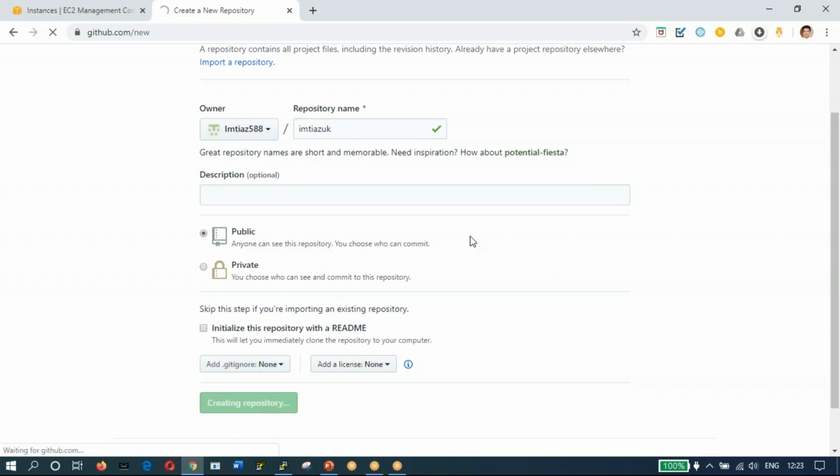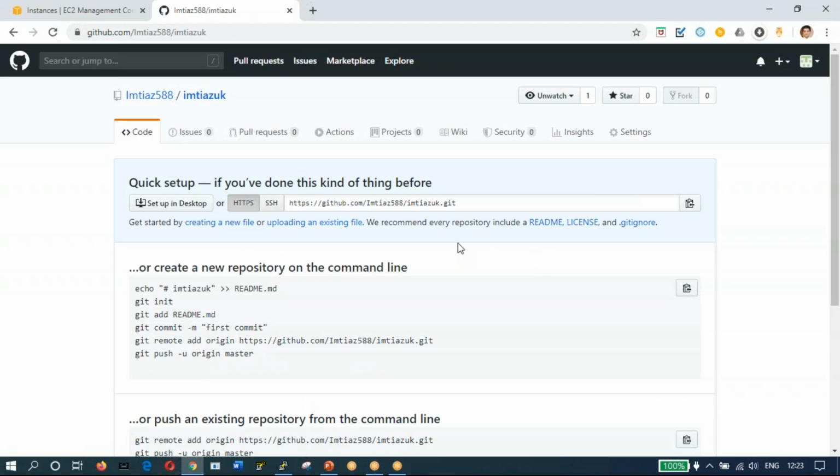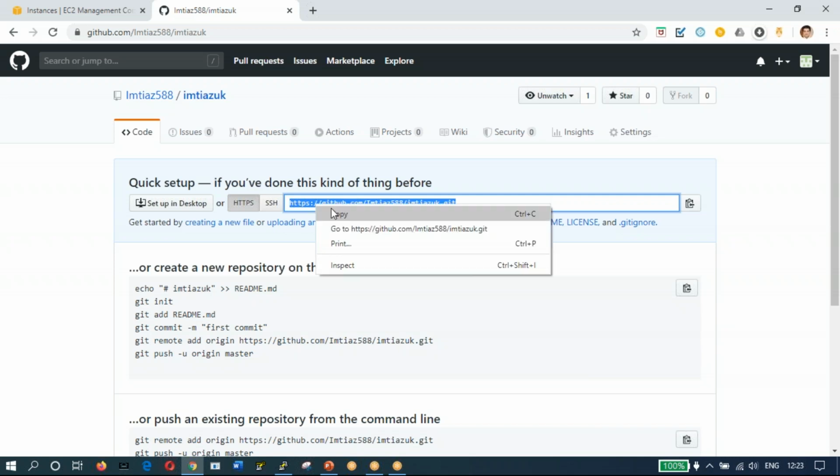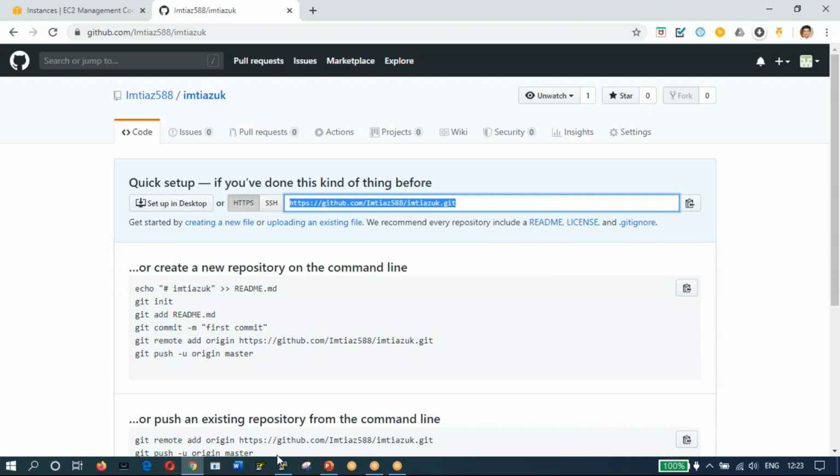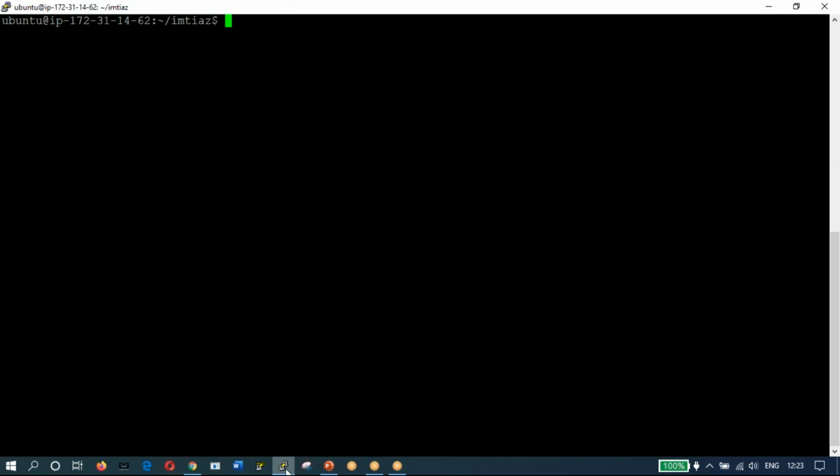So we are creating the repository now. This is entirely new. My username is Imtiaz588, and I have kept my repository name as Imtiaz UK. We will copy this link, guys, which is required, to link this remote repository with our Ubuntu machine. So I will go to the Ubuntu machine now.